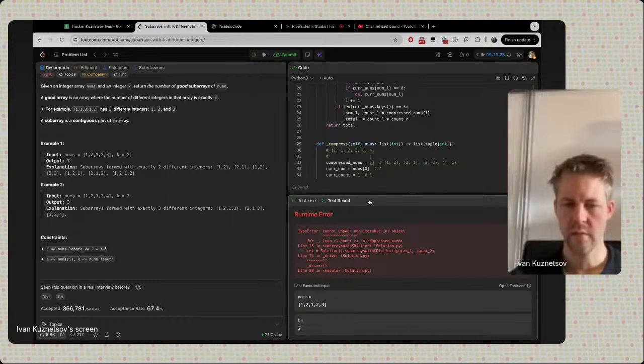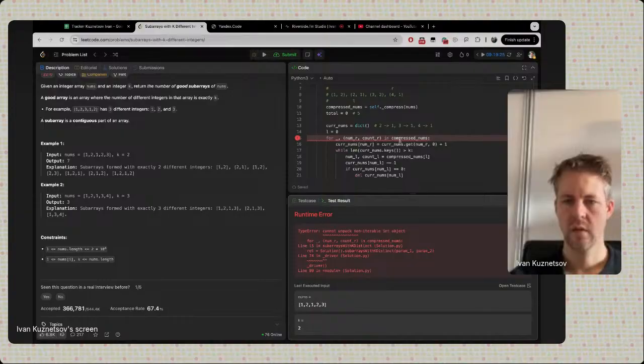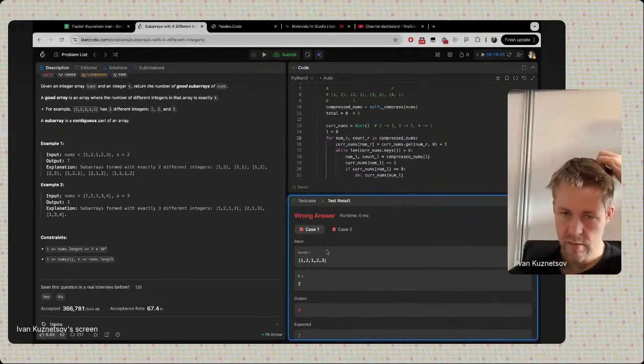Cannot unpack non-iterable object. Oh, I wanted to enumerate those, but I don't need R, so I'm not enumerating those. Oh damn.